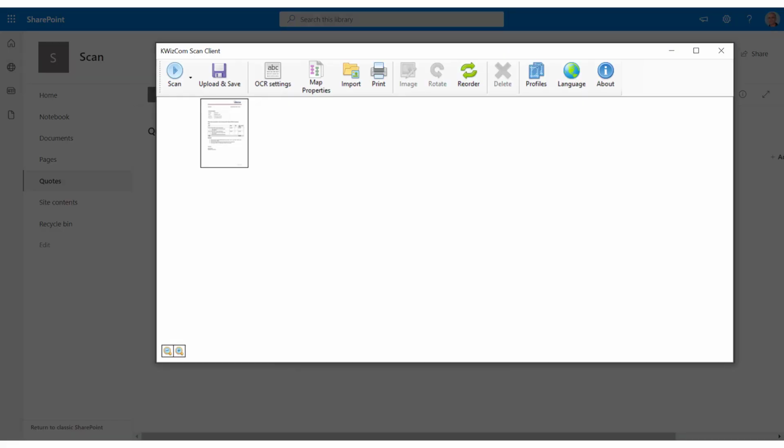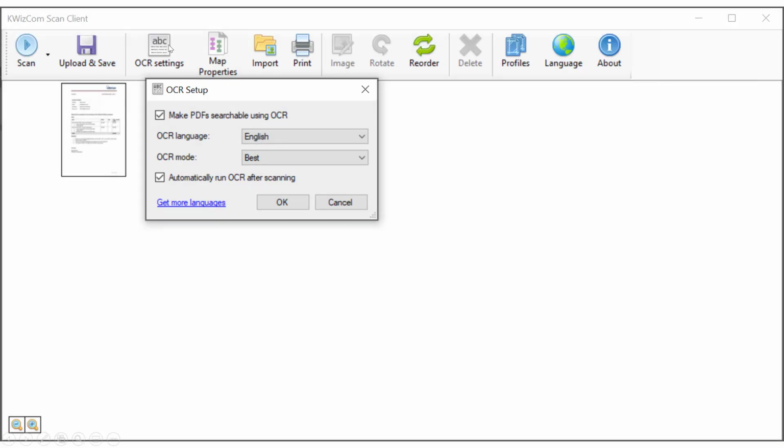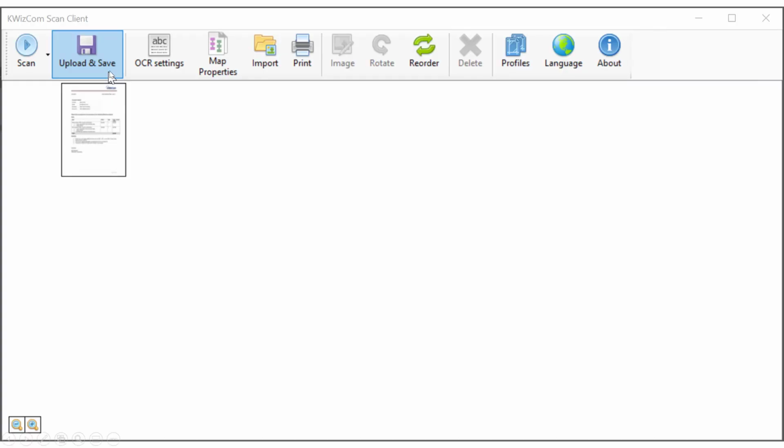Okay, so the scan was done. The QuizCom Scan client will open, showing you the scan document. And you have some additional options here. As I mentioned, you have the OCR settings. Now, when you click the OCR settings, you see this, and you might notice that the Make PDF Searchable using OCR checkbox is checked by default. So by default, you don't need to set up anything about OCR. It is activated by default. So you got OCR working. So what's left to do is just click the upload and save.